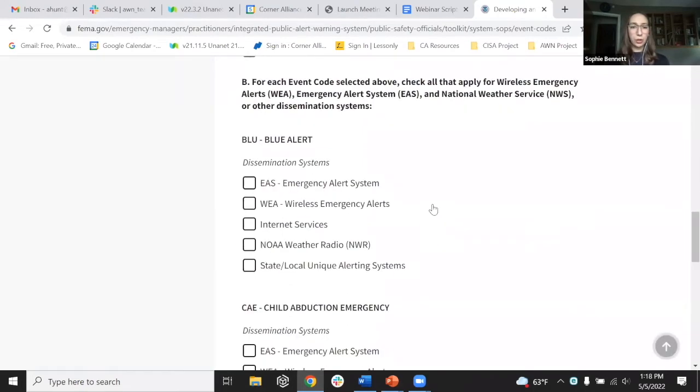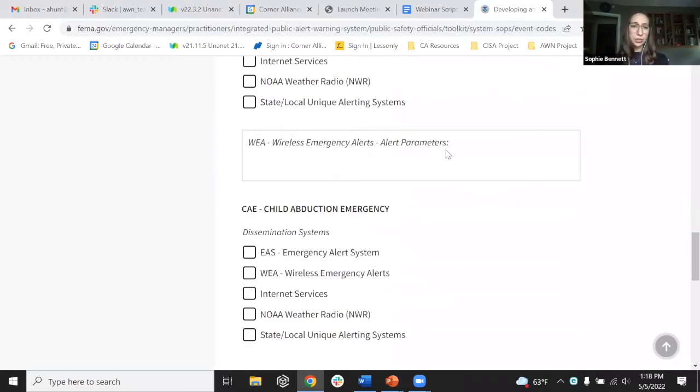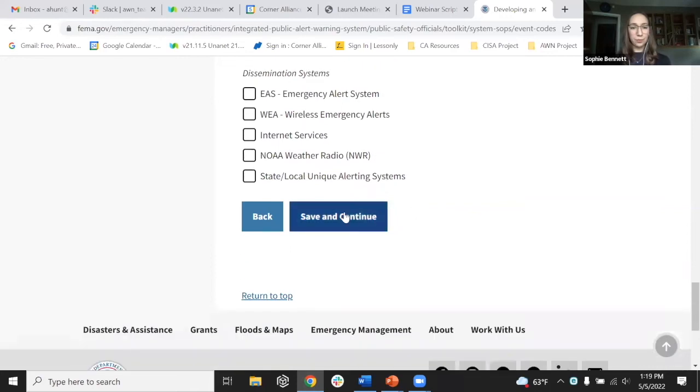So for each event code selected, it asks what dissemination system you're using for it. Not everything will be used at all times. And so let's just click WEA for blue alert, and then it asks you for those parameters. So why would you push that blue alert through a WEA? And we'll keep scrolling.